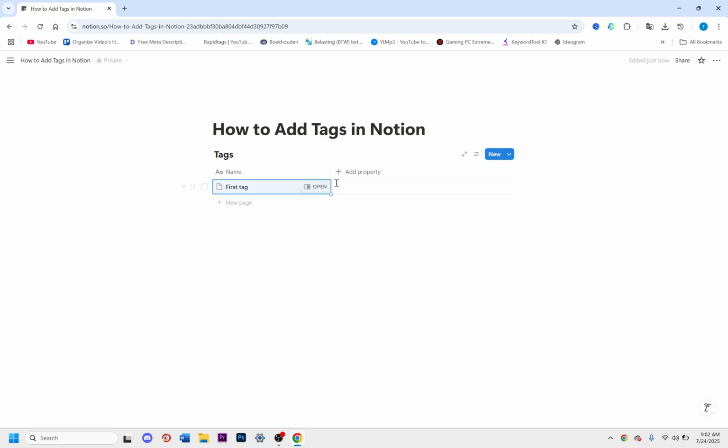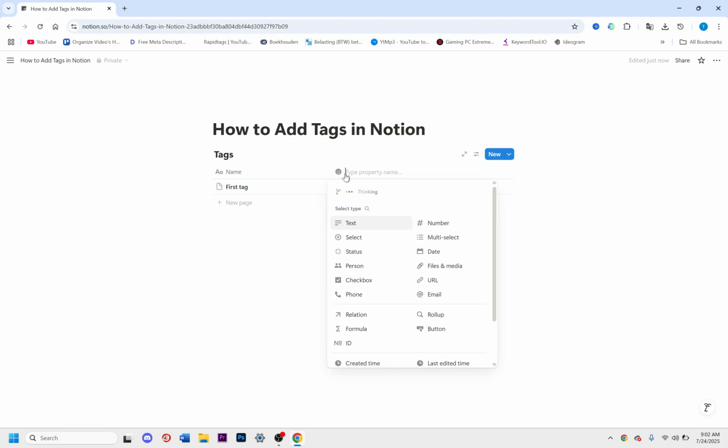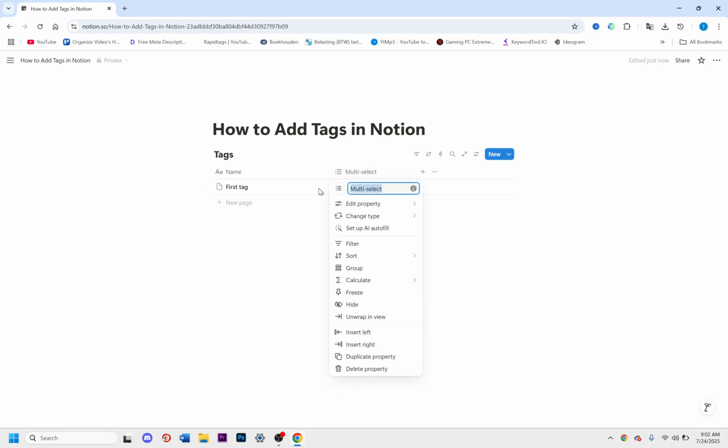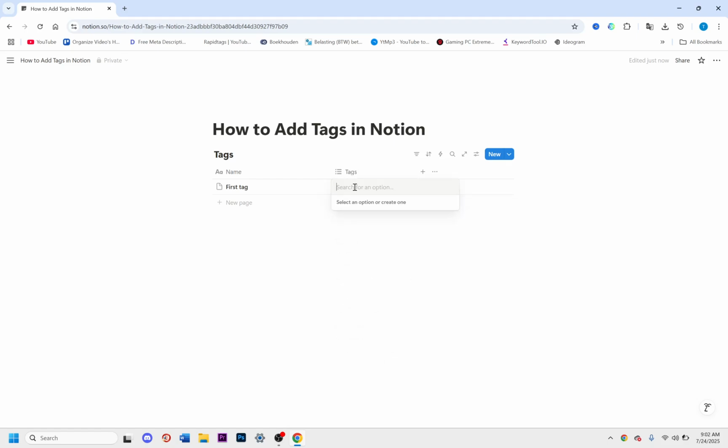Something like this. Then we want to create tags, so what we need to do is click on add property and then search right here for multi-select. Click on that. Click then on multi-select and change this to tags. And then right now what we need to do is click here on this right here, and then we write down something like YouTube 2025, enter. Then we do something like Notion how to enter. And we do something like Notion to 2025. And this is exactly how you can create tags in your Notion.